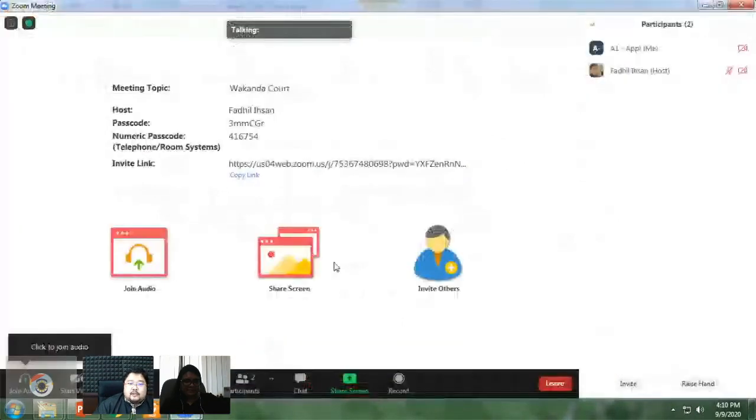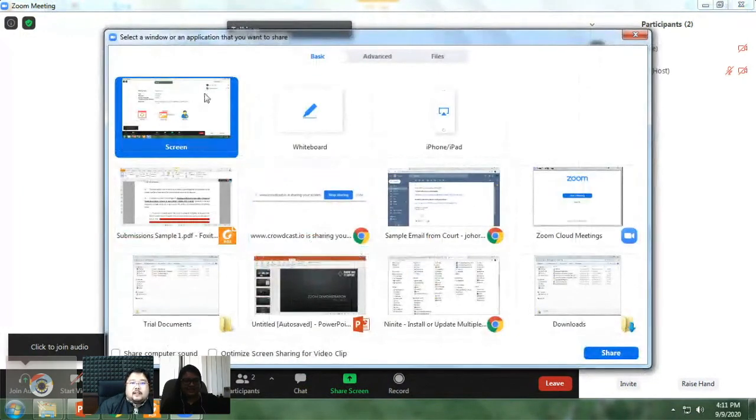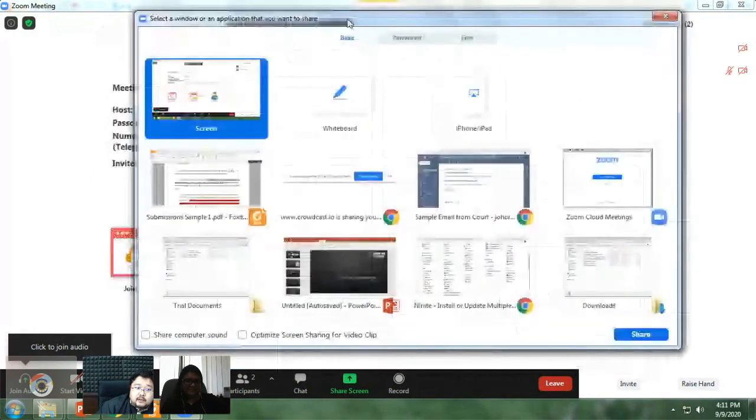Go to the Zoom meeting window and press share screen. It shows all the windows that are in your computer, and you choose which one you want to share in particular. My advice is just to pick the submissions, because if you share the whole window, everything you do in your computer is viewable by your opponent and the court. Sometimes you don't want that. So pick the submission sample, which is the name of the file.